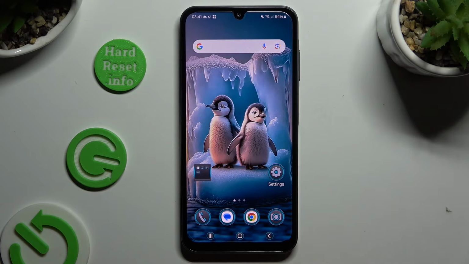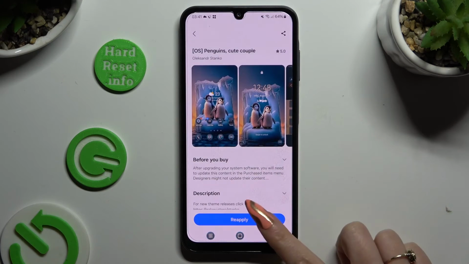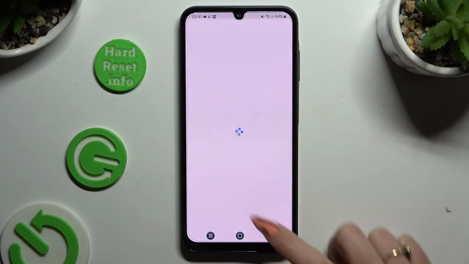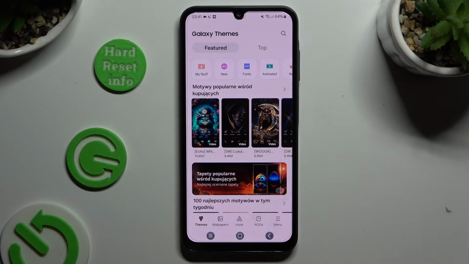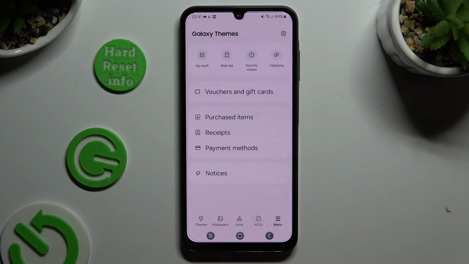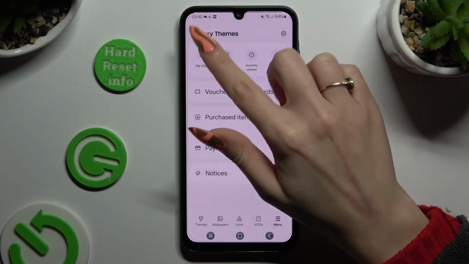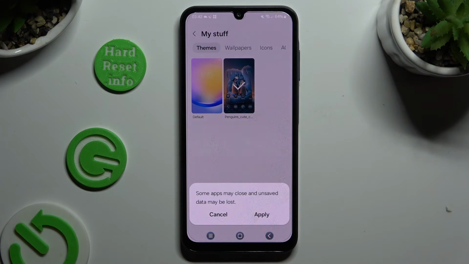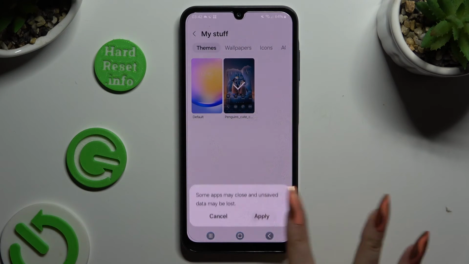If you wish to go back to your default one, access the themes section again, but this time click on menu at the bottom right corner. Then click on my stuff at the top, select your default theme and hit apply.